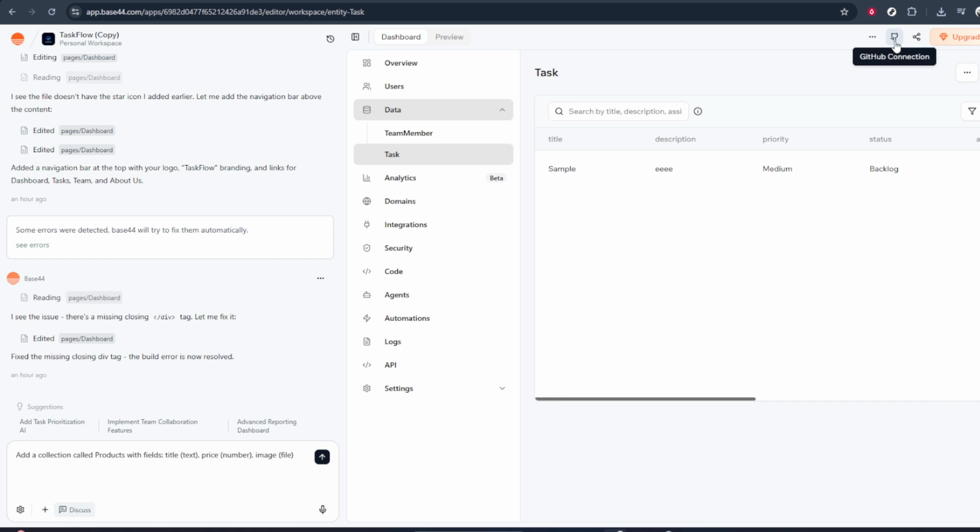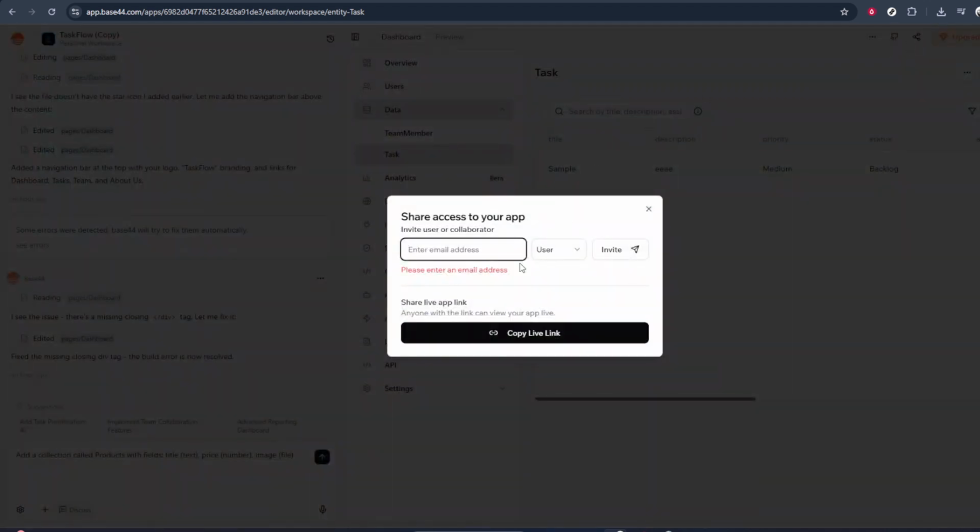Now take a look at the top right area of your screen. You'll see a share icon there. This is the control that lets you manage access to your app. Go ahead and click on that share icon. When you do, a sharing panel or dialog will appear, showing you the options available for inviting others.